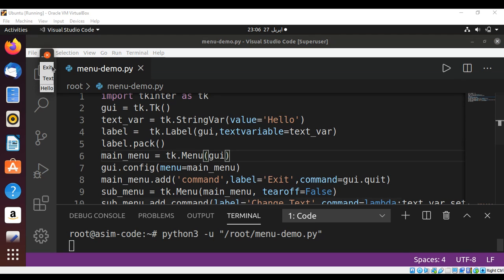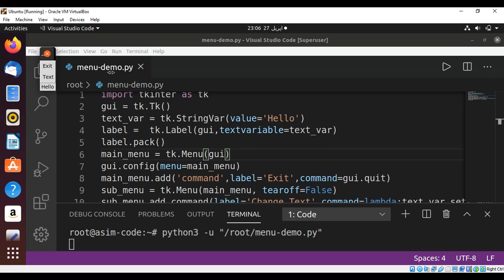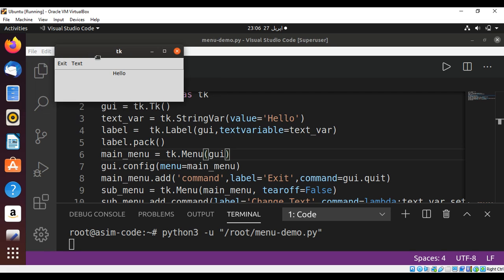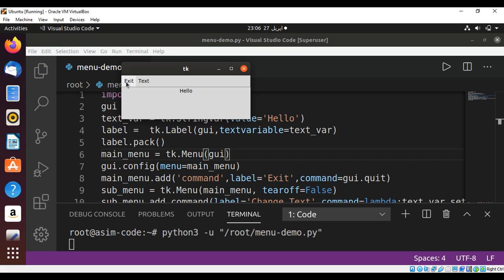And here it is. I'm just going to extend it. Now we can see our menu, Exit, Tags, and when I click on Tags, we can see a submenu, Change Tags. Let's click on Change Tags, and there's our label over here, hello. It should change when we click on Change Tags. Let's click on it. You can see hello is changed to what.